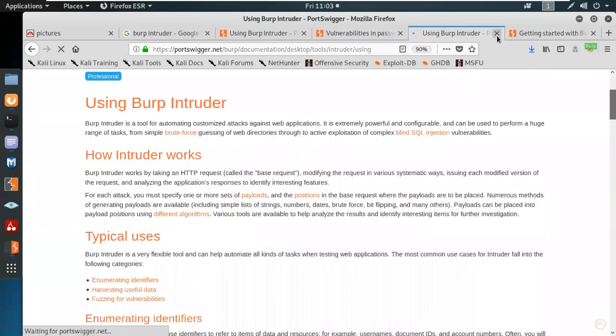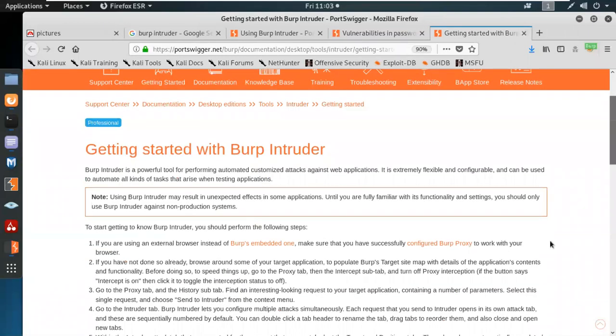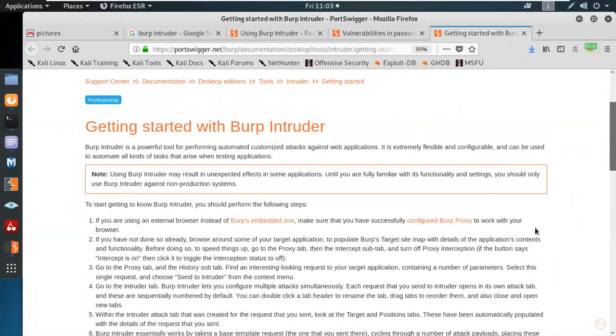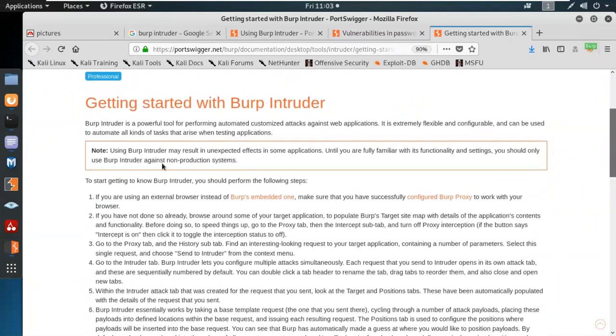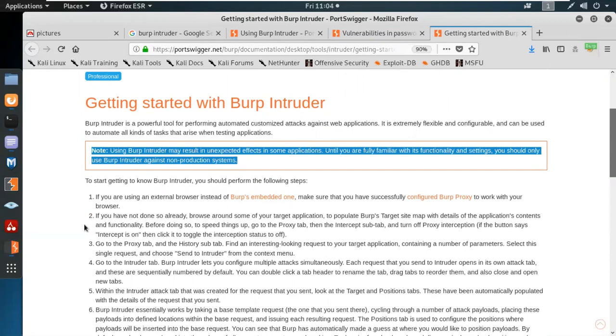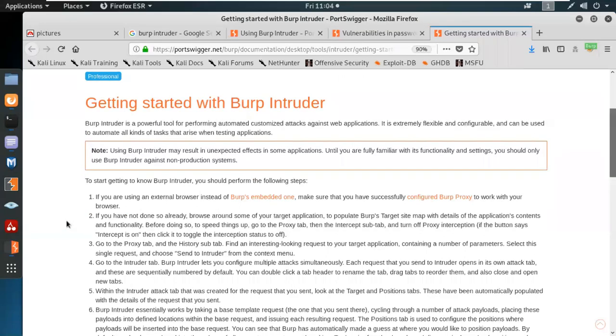Same website. There was nothing else. Getting started with the Burp Intruder. Okay, I always read the note because it's the only thing highlighted over there. Using Burp Intruder may result in an unexpected effect in some applications until you are fully familiar with that functionality.